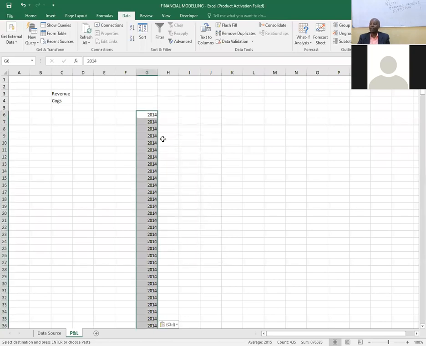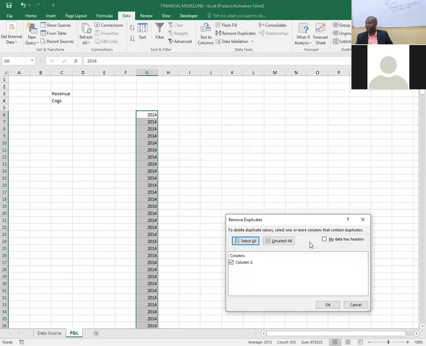I've done that. Again, I can see very many repetitions. With these many repetitions, ladies and gentlemen, what do I do? I'll come and say remove duplicates. So say here, remove duplicates, and then okay, like that.